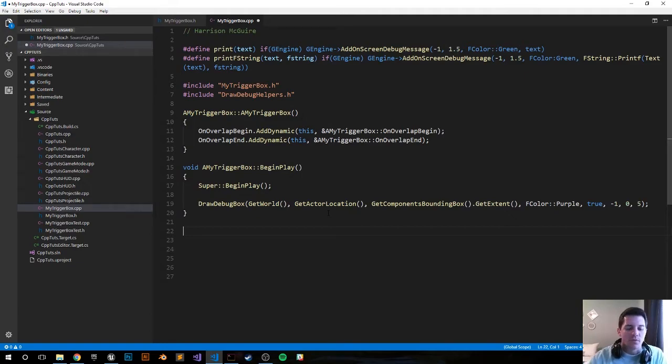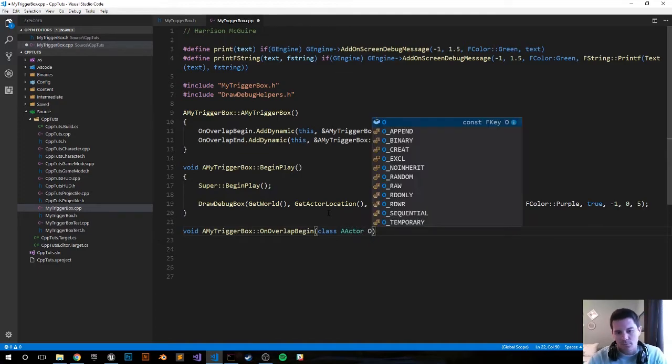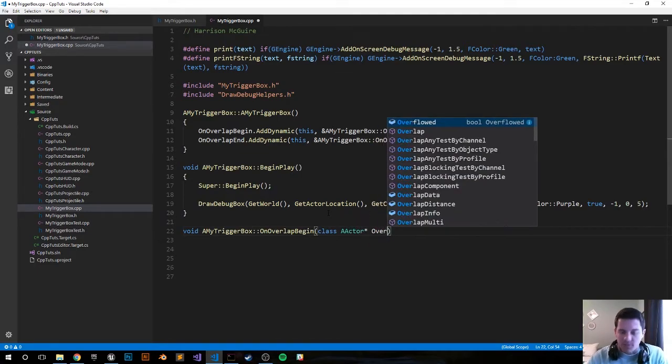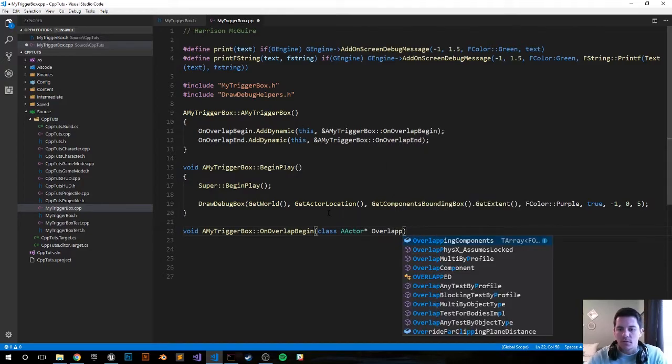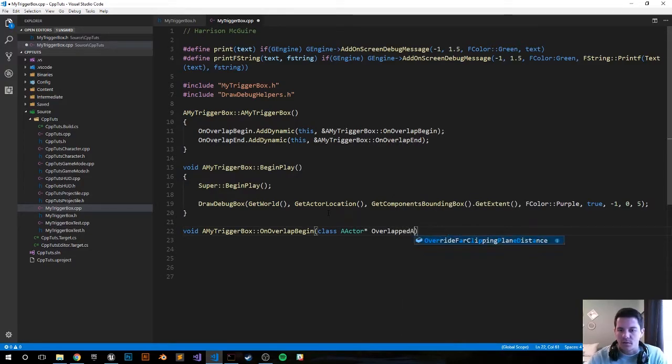Now we get to do our overlap functions. Nope, that's not right. Okay, my trigger box on overlap begin. These are the parameters. Overlapped actor, another one, an actor, the other actor.